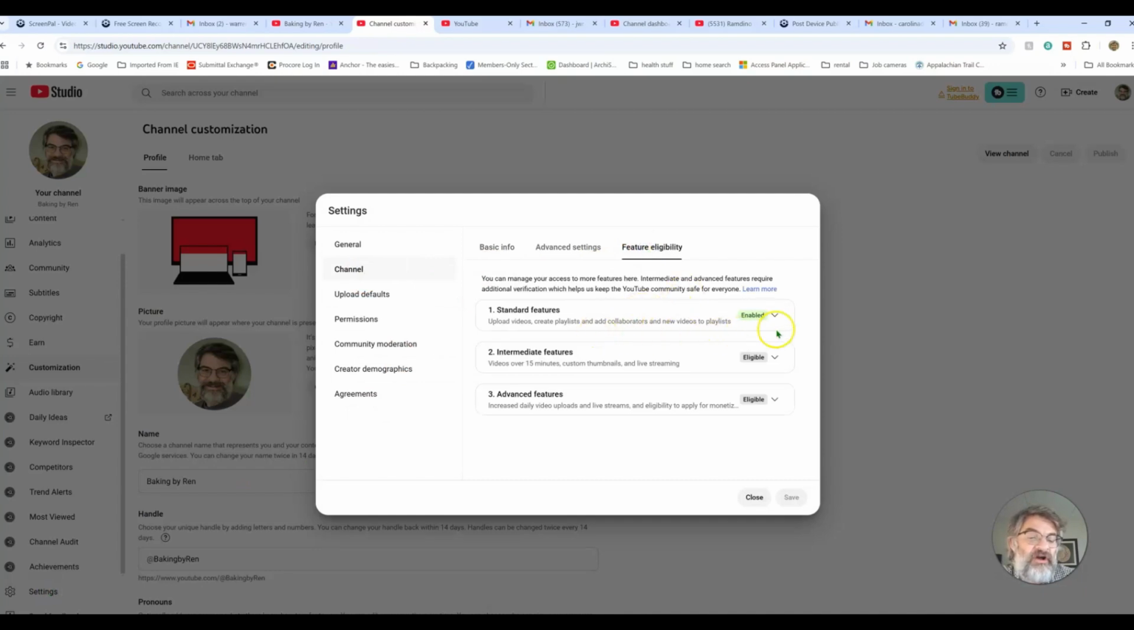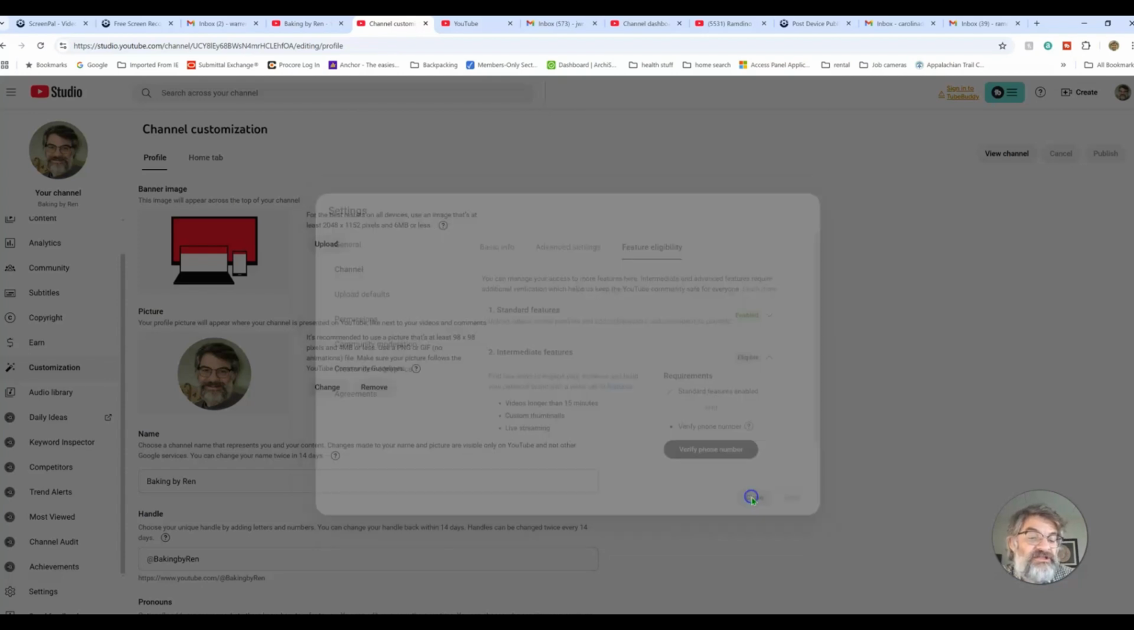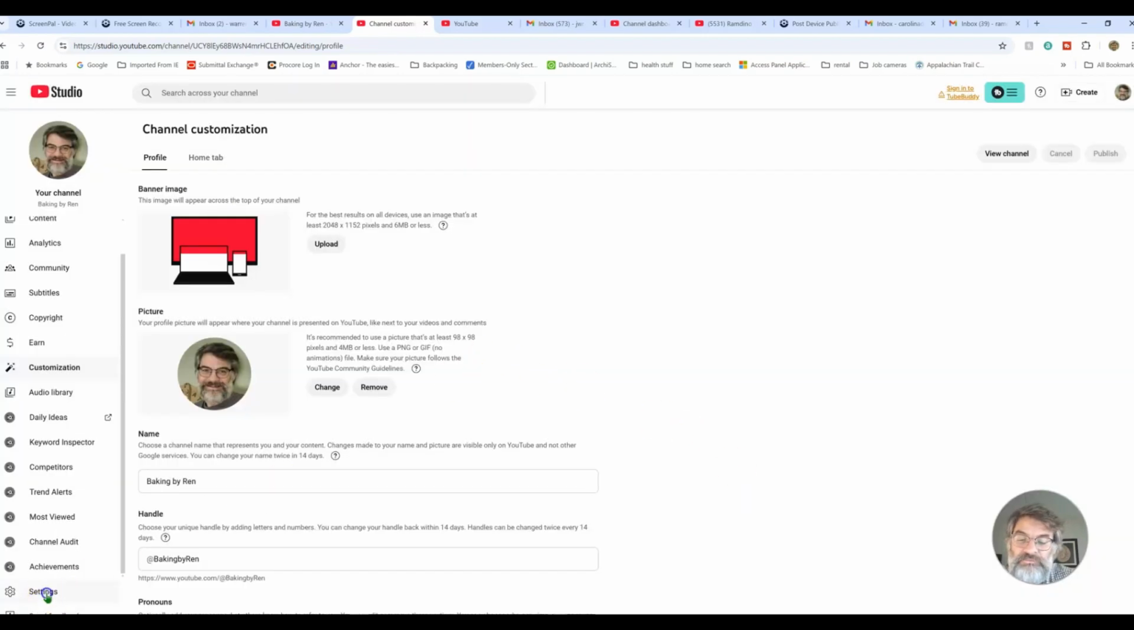And then go to feature eligibility. So standard features is already enabled. You want the intermediate features enabled. This is going to let you make videos over 15 minutes, make custom thumbnails, and do live streaming. So if you can do that, you definitely want to enable it. In order to enable it, they're going to verify your phone number. We won't go through that right now, but they'll basically give you a call, it'll be a computer, or they'll send you a text message to open that up.